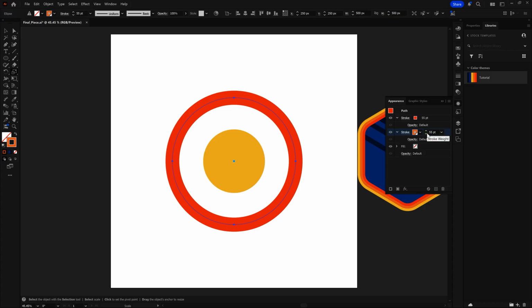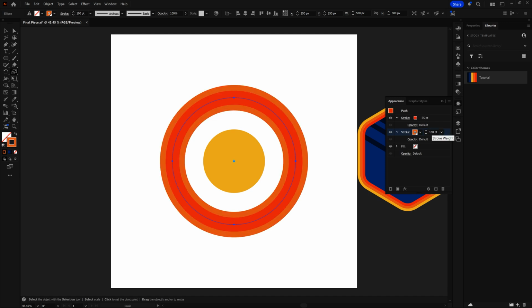Note right here that we can't see our medium orange stroke because it is the same size as our stroke above it. So let's go ahead and increase the diameter of our stroke. Let's take it up from 55 points. Let's double click on this and enter in 100 points. Now we can see the stroke exactly as we want.